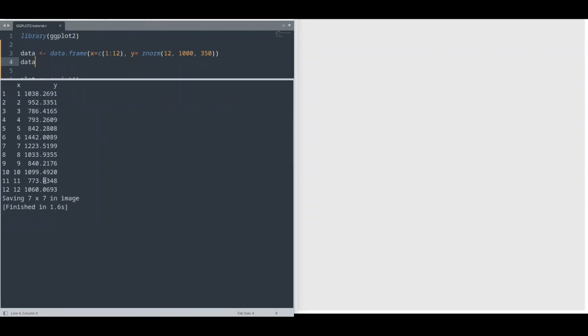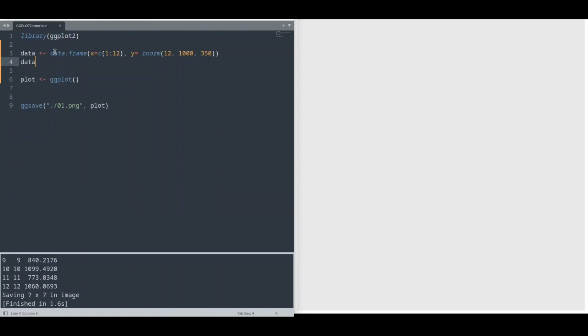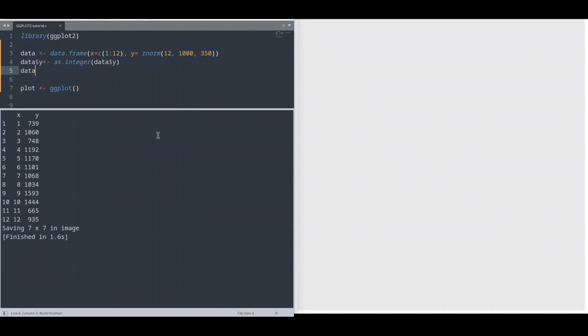You see, but now what I want is for all of these values to be in the form of integers. For that purpose, I'm going to change the values on y into values of y, but as integers. And let's print it out now, save it, run it. Let's see what we have. Yeah, now it's perfect.